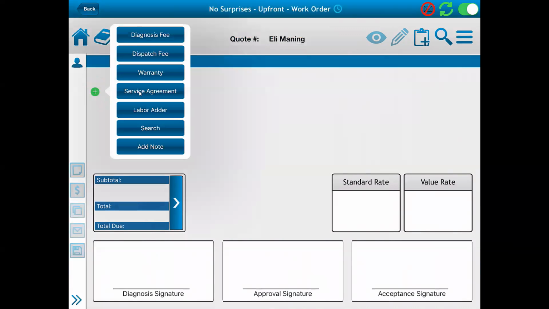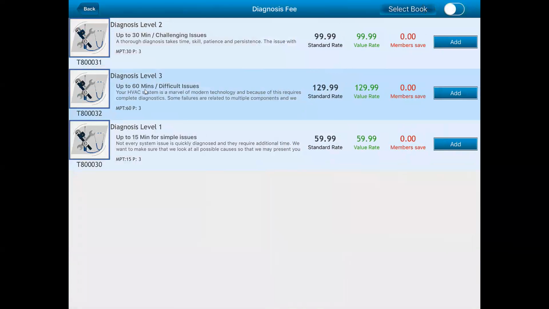Diagnosis fee, this is where you can quick add your service agreements. Labor adder is a cool section. That's got a bunch of closed wall tasks. If you have to climb in an attic, haul away scrap metal, it's got a bunch of line items for that. But we'll just jump into the diagnosis fee here. I have mine at 3 levels. You guys can do as many or as few as you want. I'm just going to do the $60 one.